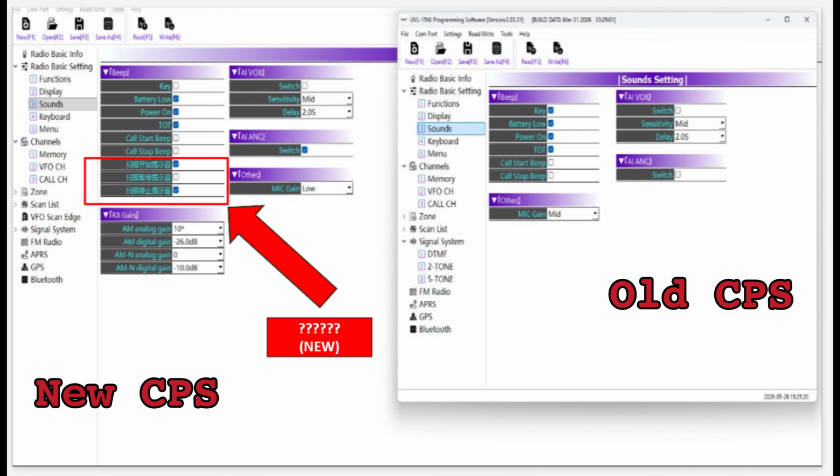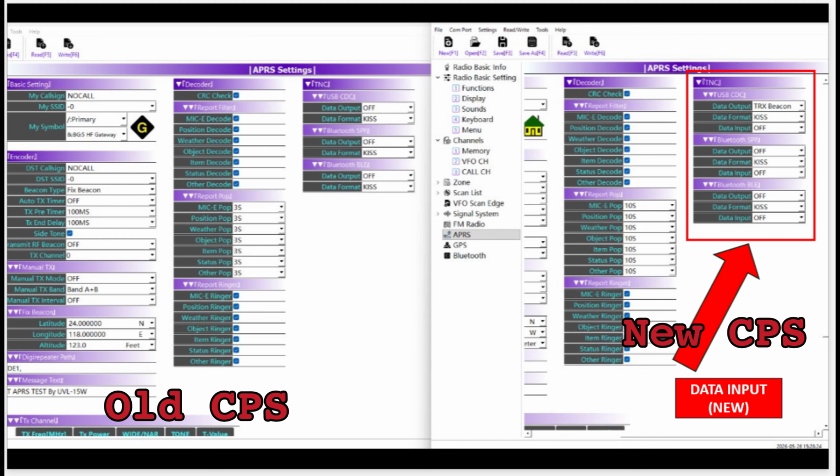One thing I did notice in the CPS software, under radio basic settings, number 3, which is sounds, looking under the beep tab, you've got 3 sections that have been ticked, and it's in Chinese writing. Unfortunately, I don't know what they are, and hopefully they're going to be updated on the next CPS software update. The last thing I did notice in the CPS software, under APRS, if you go to TNC, we've got a data input toggle for USB CDC, Bluetooth SPP, Bluetooth BLE.